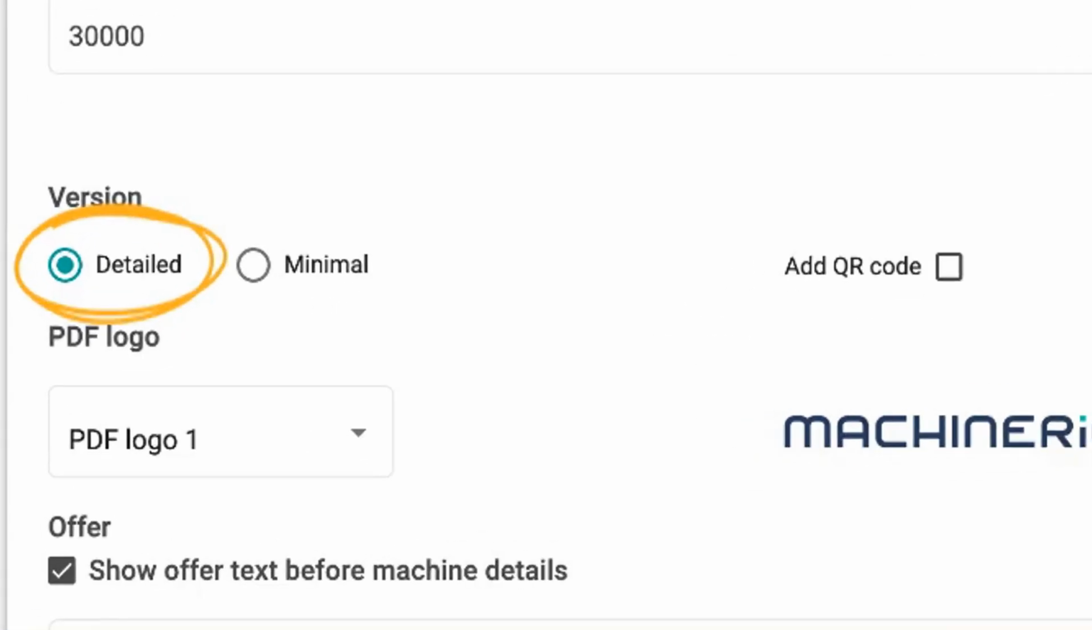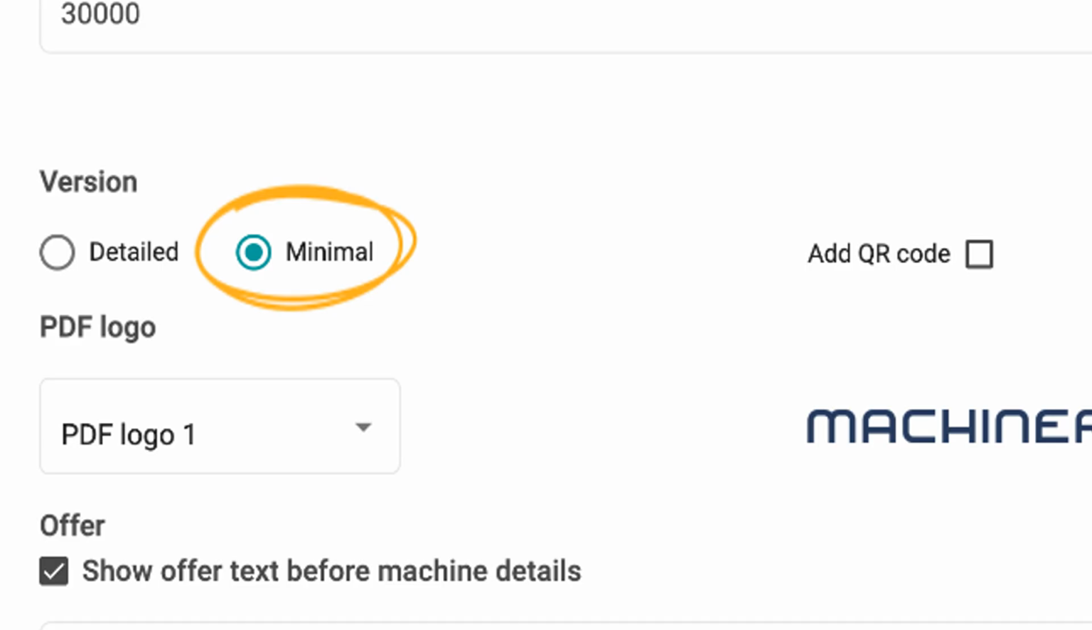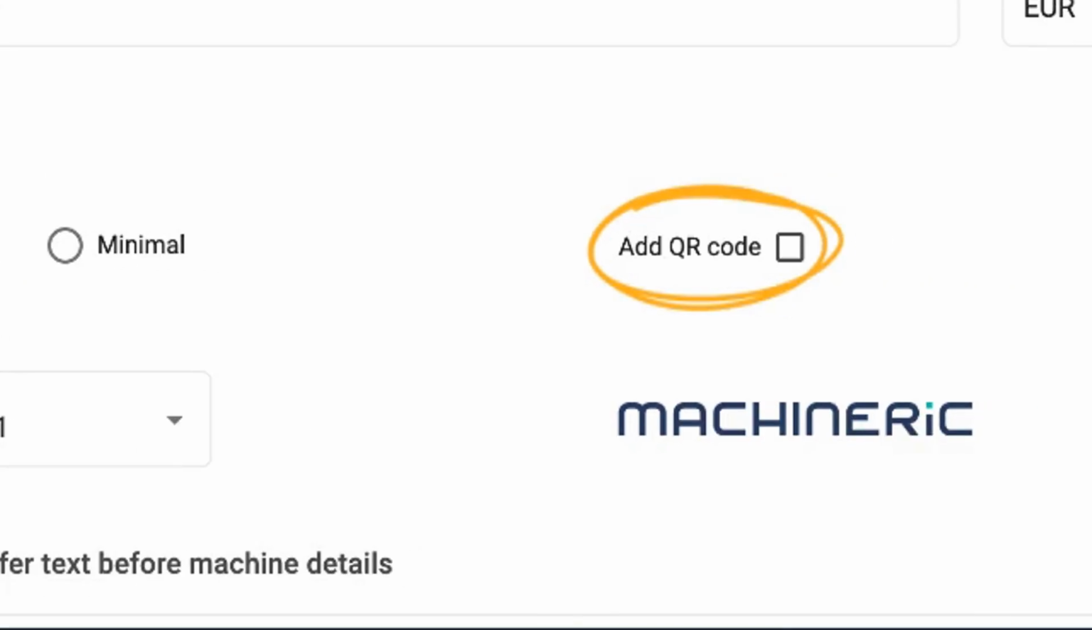Choose whether the offer should be detailed. It will include all machine parameters. Or keep it minimal by showing only the most important parameters. By default, the PDF offer is created without a QR code. Check the box to include one. This will link customers to the machine details page on your website.